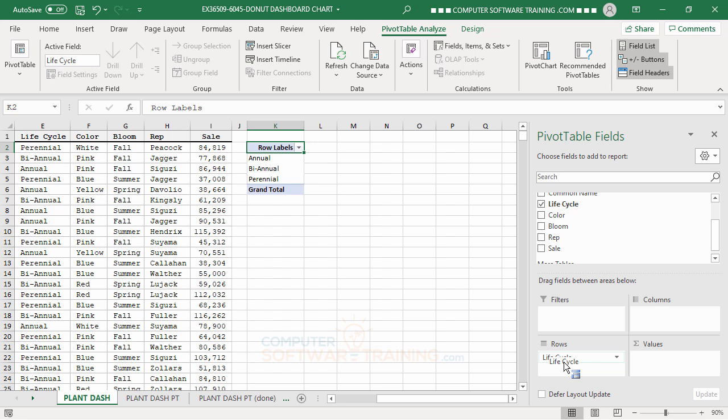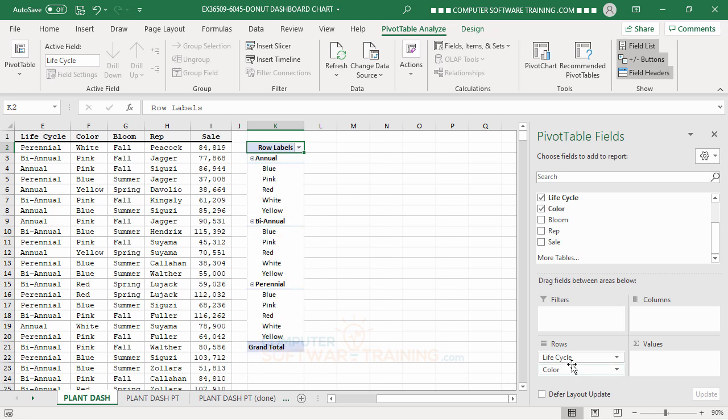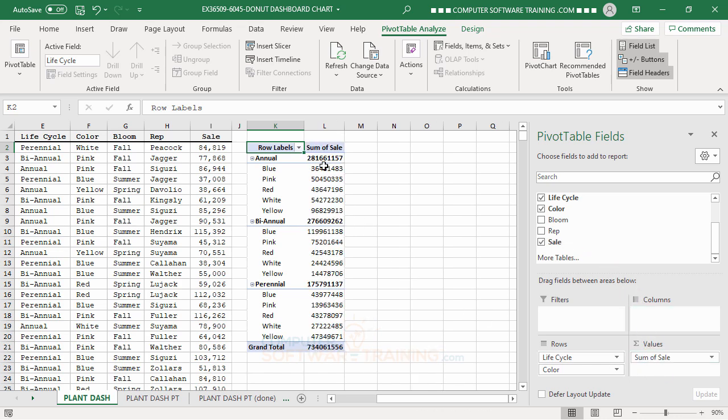All right, and then we're going to go ahead and find the color, which will be this one right here, the color field, drag that underneath that one there, and there we go. Now the next thing we're going to do is bring over the sales data. That's going to be what we see here, and summarize that. So we take that and drag that field over into values, and there we go.